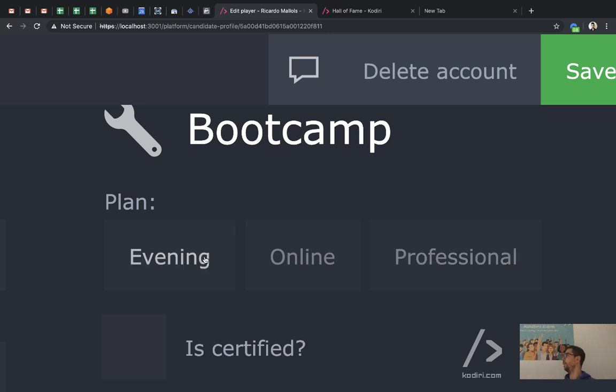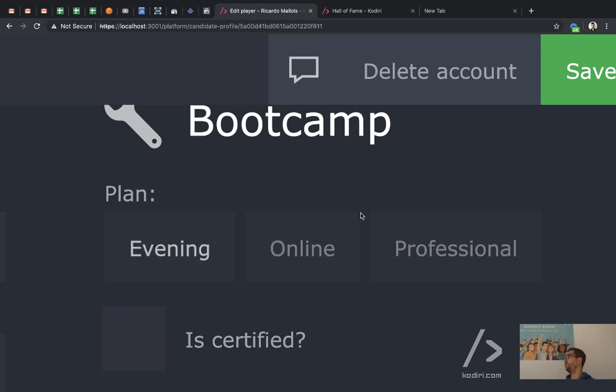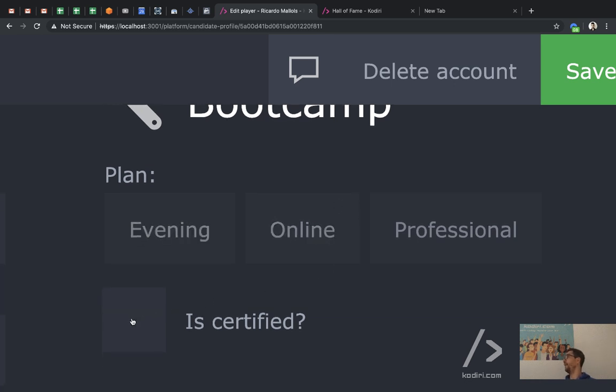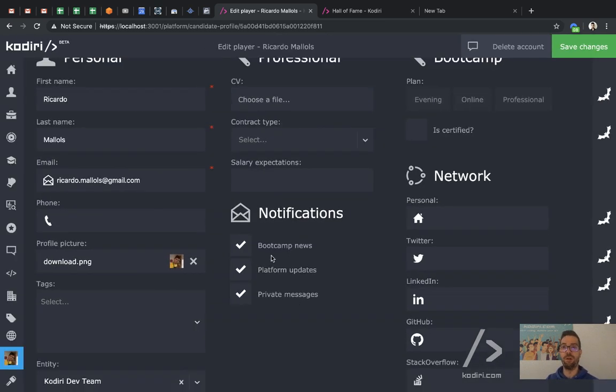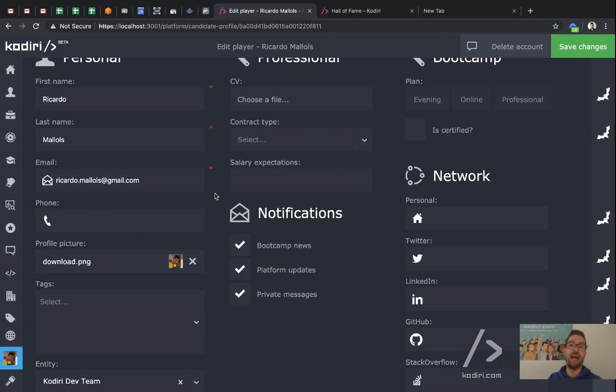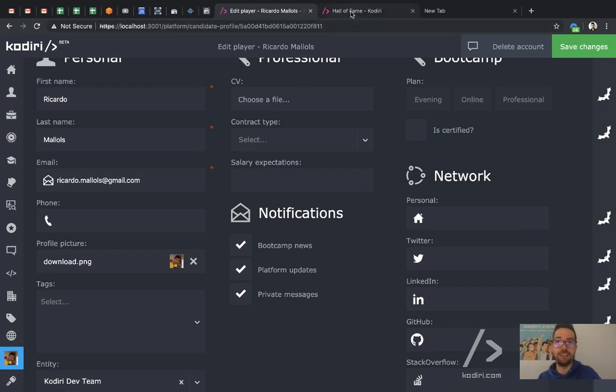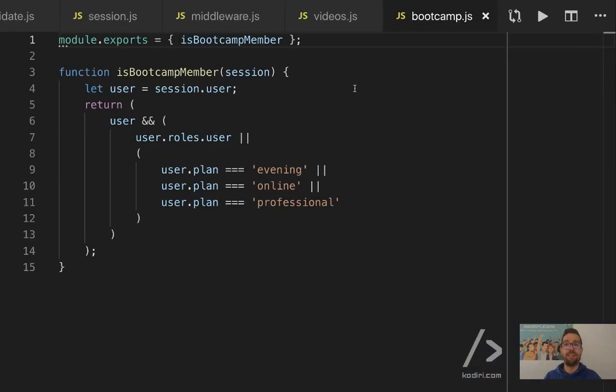Here is where, when we got a new booking in the Codiri platform, we can assign these permissions. And also some of you this weekend will get a tick. That will give you the blue tick in the platform, right? These options are only available for admin access, of course. That's pretty much the way it works. So we have isBootcampMember, so whenever a functionality is only available for certain types of users, I'm talking about videos, but it also applies to the UI training, right?